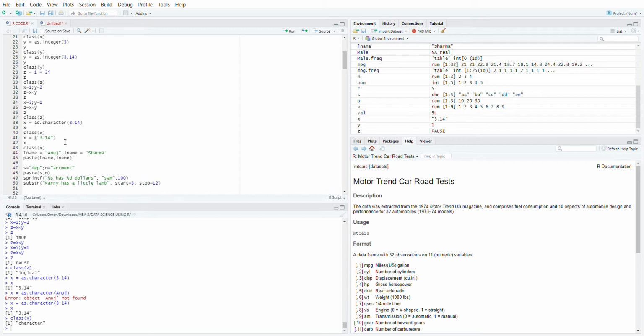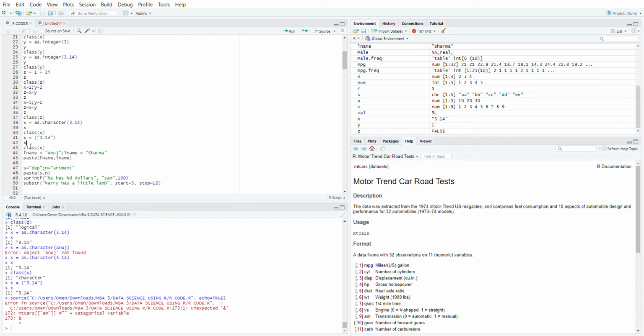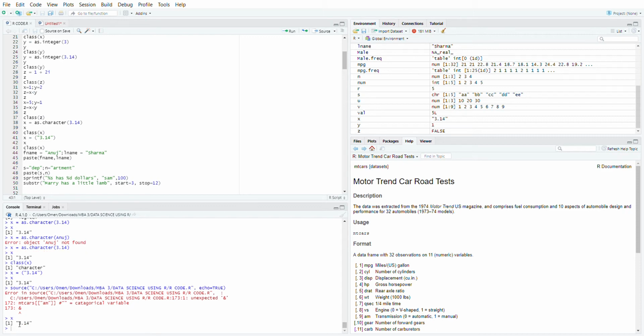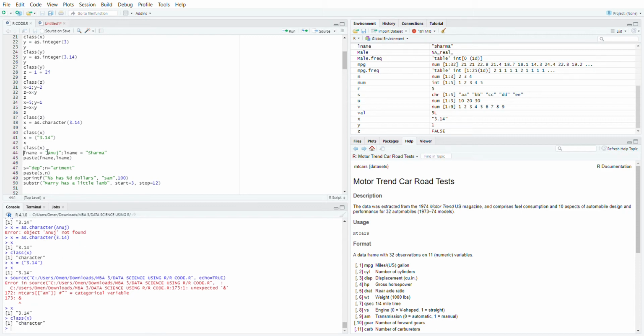Similarly, x is equal to double quotes 3.14, and when we run x, it will give the same output, and the class is character.